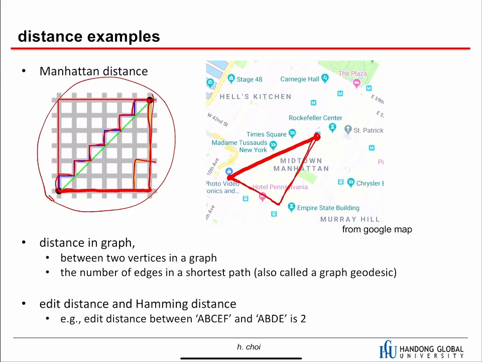That is graph distance. Another popular and famous distance is edit distance or Hamming distance, basically the same thing. So the edit distance between A, B, C, E, F and A, B, D, E is 2 because we have to replace this one with D, and we have to delete this one. So we need 2 operations to make this string from this one. That's why the edit distance between these two strings is 2.